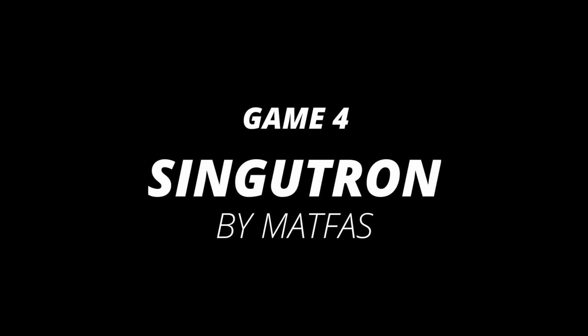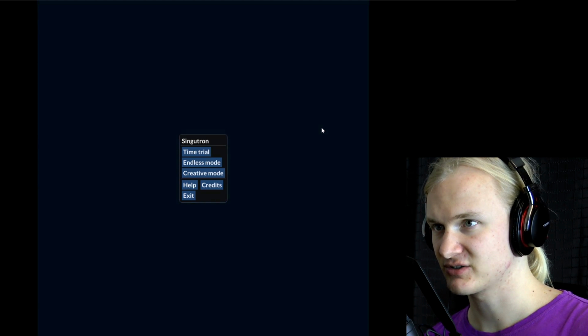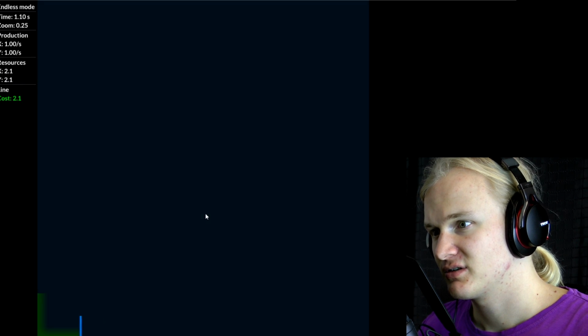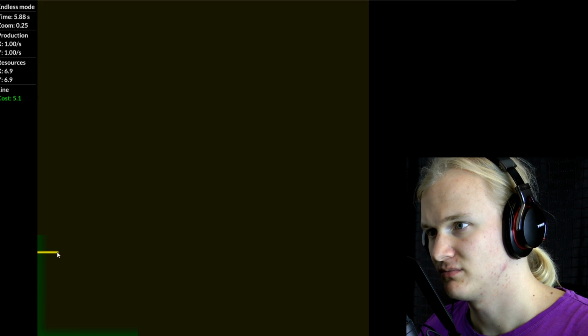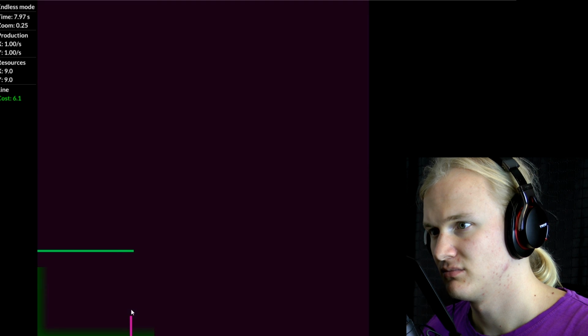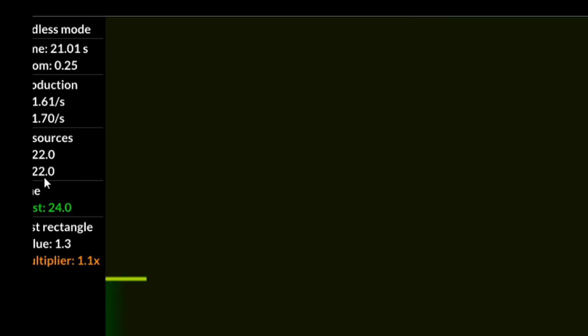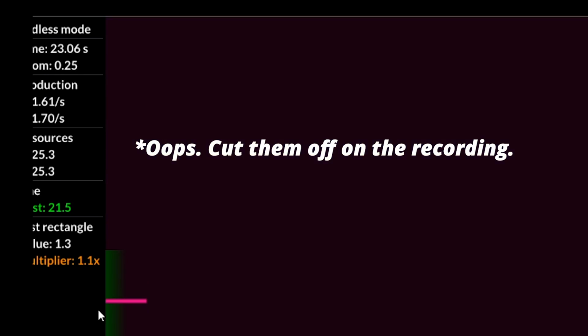Let's move on. Okay, now this next game right here is called Singutron, which looked interesting. Let's try endless mode. Let's see if I can figure out what I need to do. It seems like this green area here is where I can spawn lines. And then I have a ton of stats right here, which feels really overwhelming.